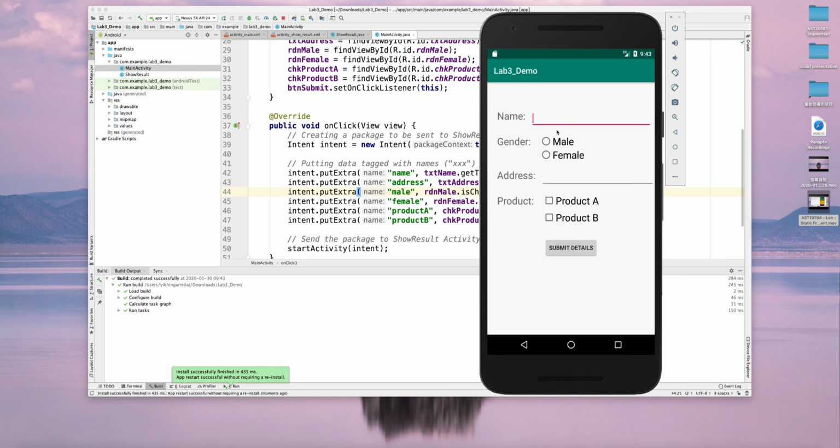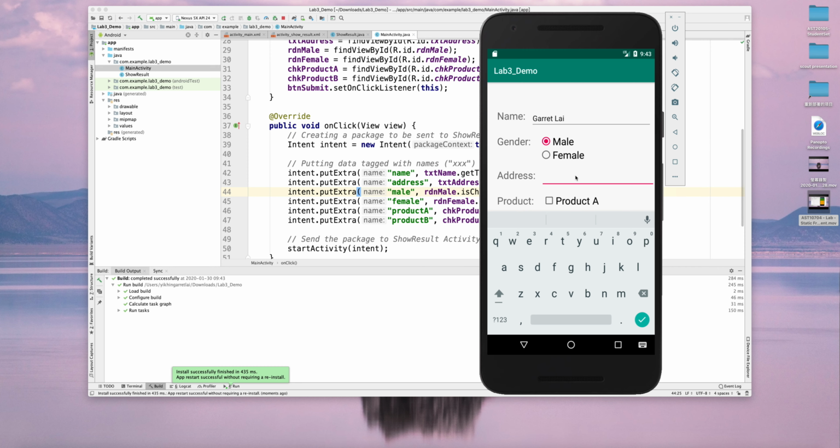This is a very typical form. I type my name, then gender, address. This is not the full address of my office, but anyway, I don't remember my exact office address, but Professor Walk, guest, current town. Okay, then I chose some products, A and B probably.